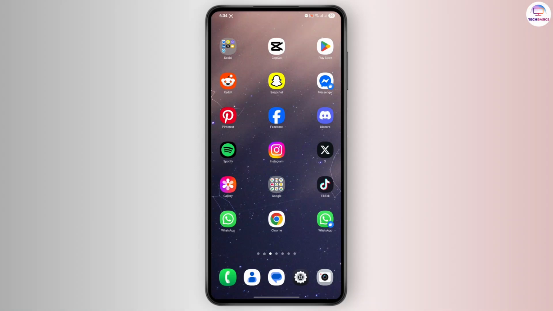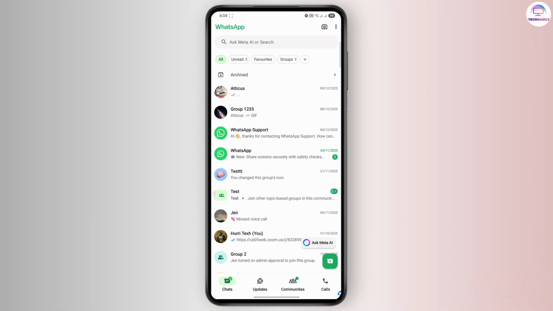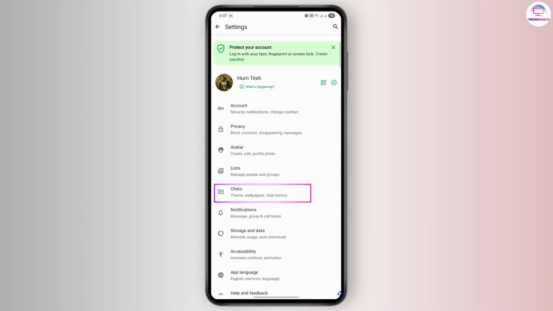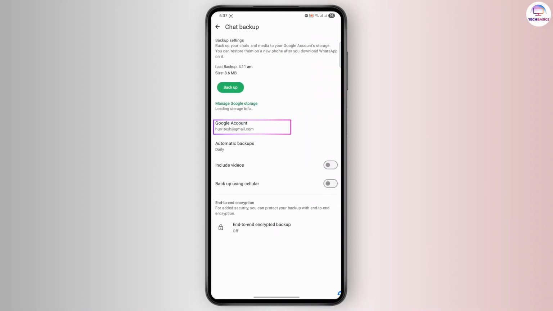Let's begin. First things first, you need to go ahead and open up WhatsApp and make sure you've turned on your backup. Tap on the three dots at the top right, then go to settings, go to chats, and tap on chat backup. From here, make sure you've connected a Google account and then tap on backup.